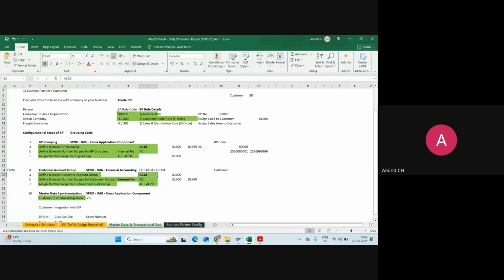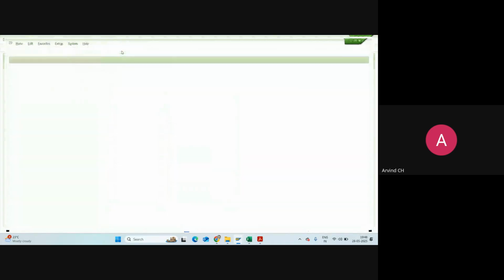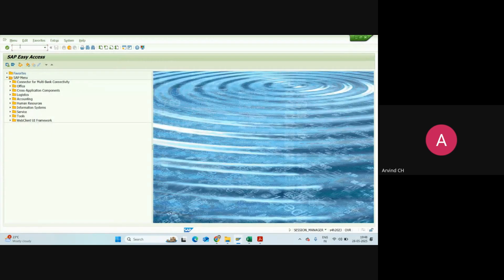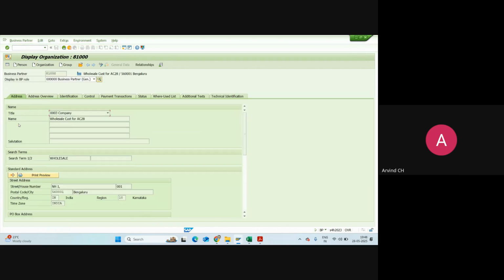Now, let us go and see in our customer. Yesterday, we created 81300. Yesterday, in the customer master, we did not see the partner functions. Today, you will see the partner functions. What is the T code to go to customer master? It is BP. BP is the transaction code. Enter. So 81300 is the customer. Double click on the start button. Then double click on the customer.